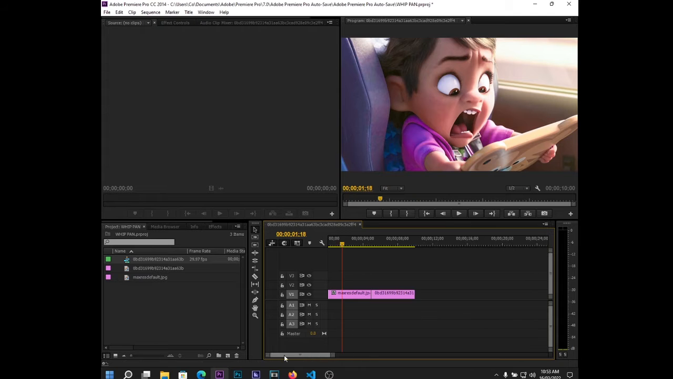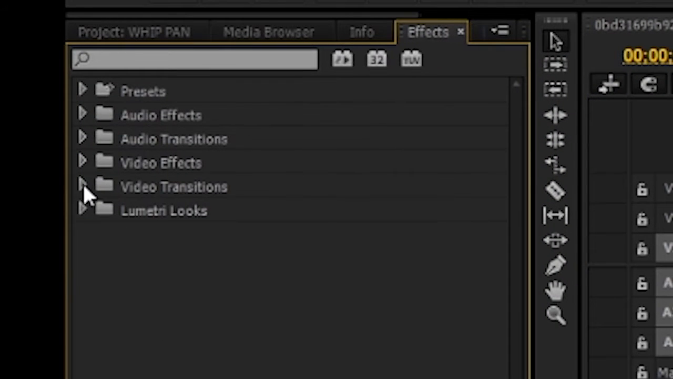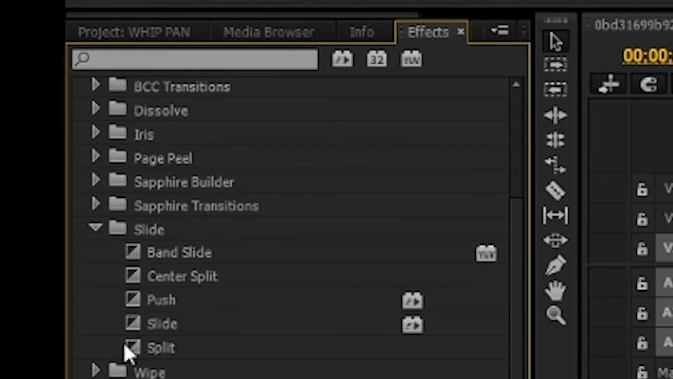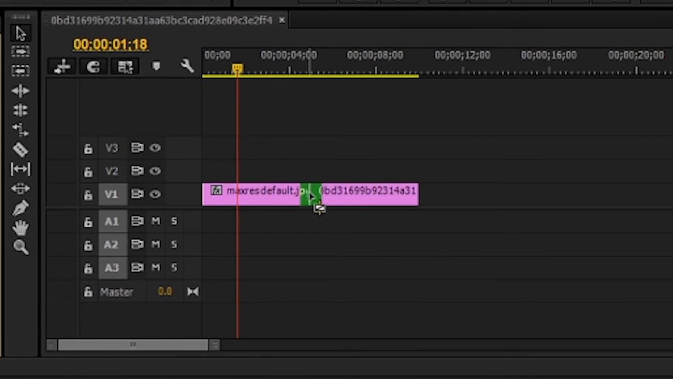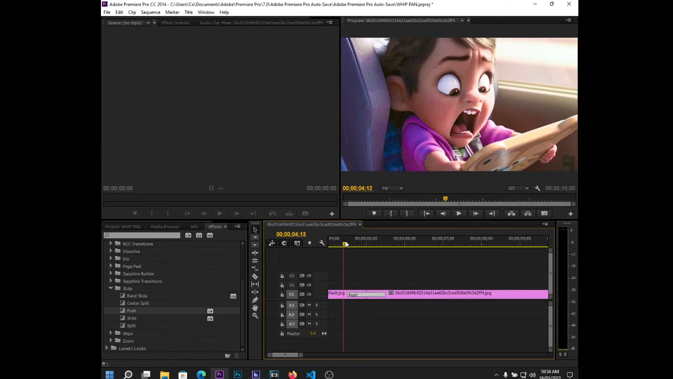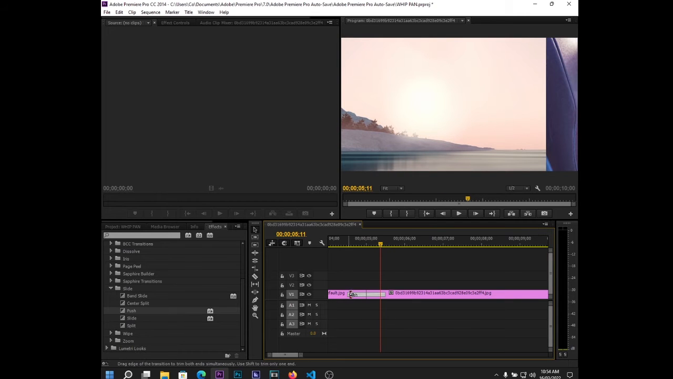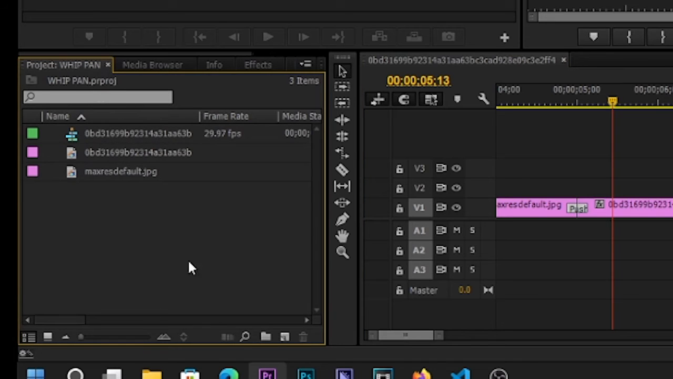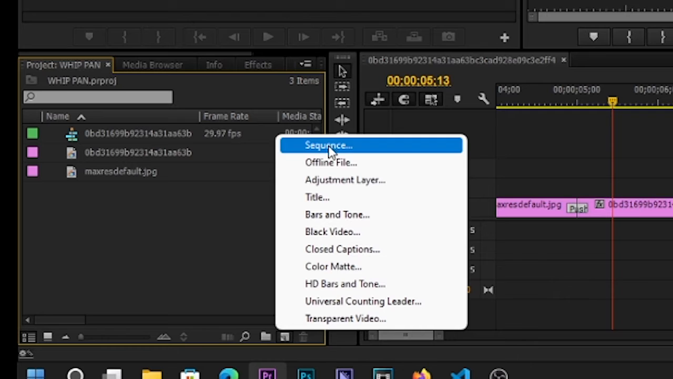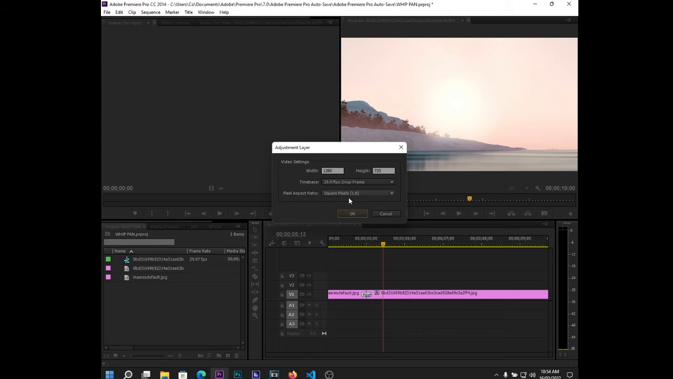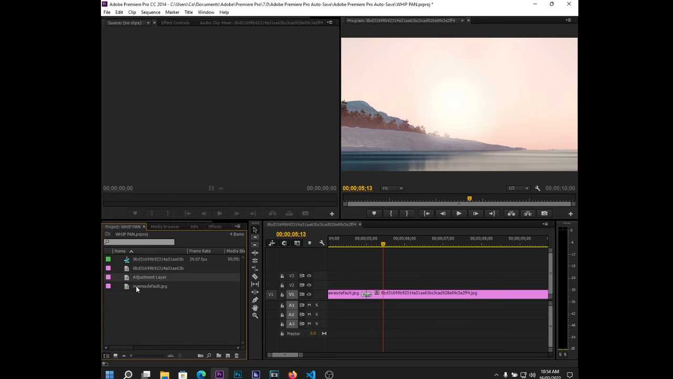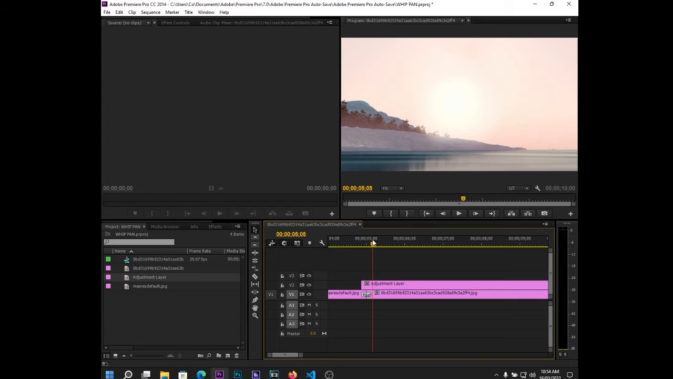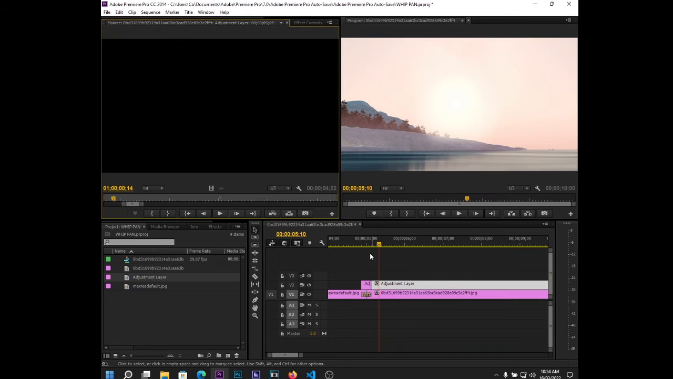So first thing you need to do, guys, is get a slide transition. Go to video transitions, go to slide, go to push, go in here and trim it so it doesn't get too long, just like that. And then you gotta go into your project manager, go to new, and then click adjustment layer. You can just change the resolution, whatever. Just go in here and then change the adjustment layer settings. Make it as long as this push effect timing.